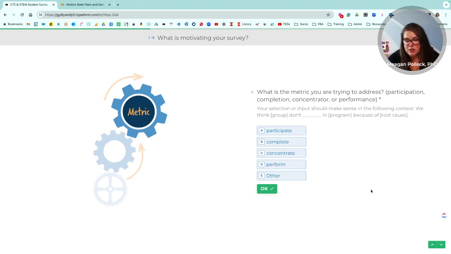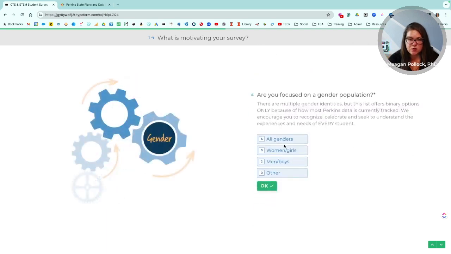Participation, completion, concentrator, or performance. I want to study why students don't complete in STEM. So we're going to pick that solution there. Now it asks, are you focused on a gender population?